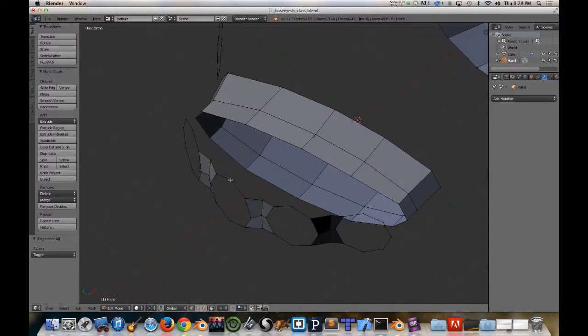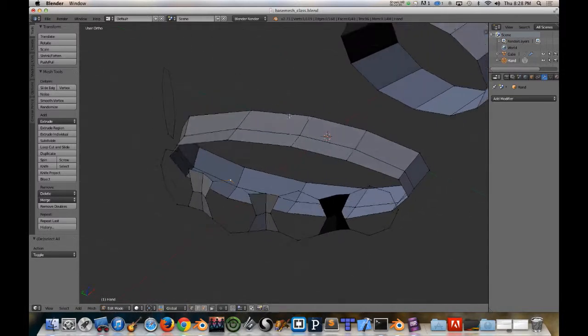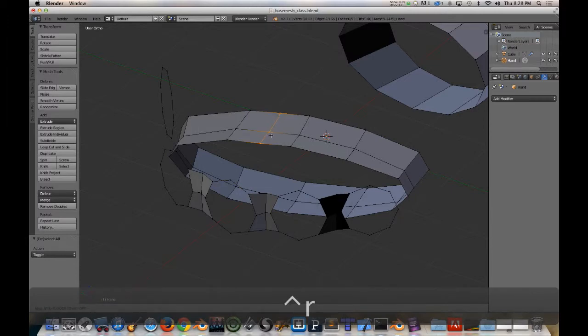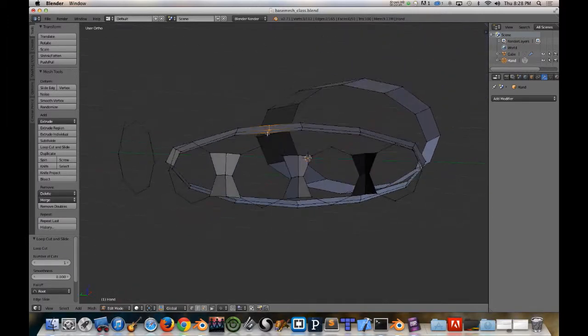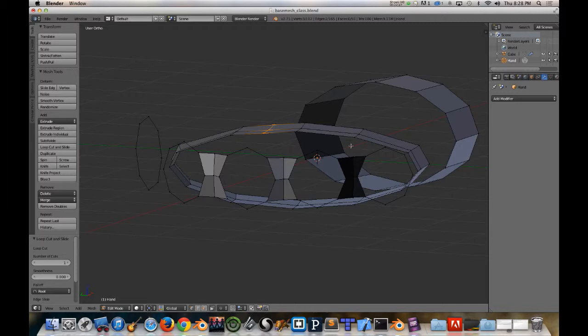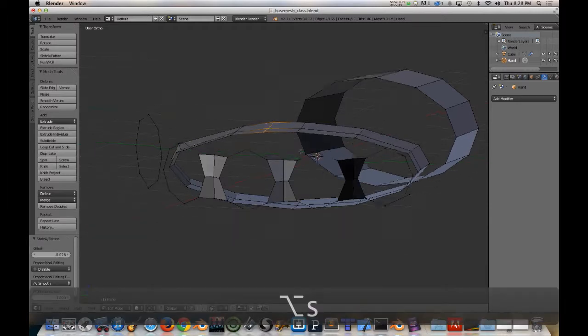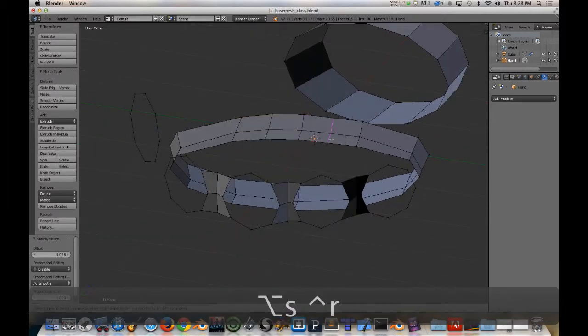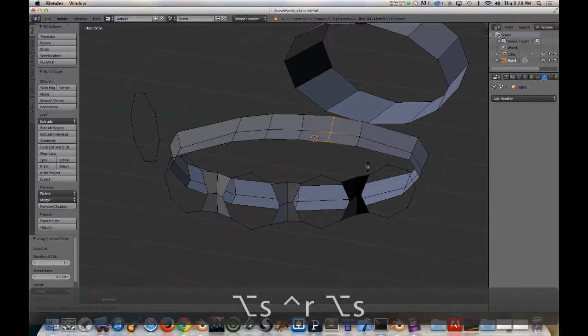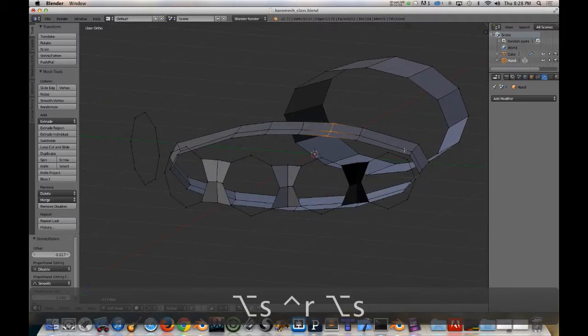So starting with the ring finger, I want an edge loop to line up with this top vert at the base of the ring finger, or the middle finger. So Control R, add in an edge loop, right click to keep it roughly in the center. I'm going to hit Alt S to scale it up just a little bit. And I'll do that for the gaps between the other fingers. Alt S, scale it up a little bit. And one here.